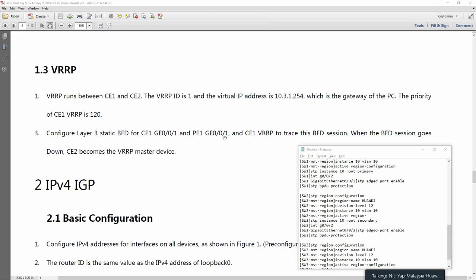So now we are doing the VRRP. This VRRP runs between CE1 and CE2. Okay? So we have routers called CE1 and CE2. Define this virtual router's IP address as 10.3.1.254. And the master is CE1 with priority 120. So what you're going to do from here is go to CE1 and CE2 and perform the configuration. Okay, I go to CE1 first.